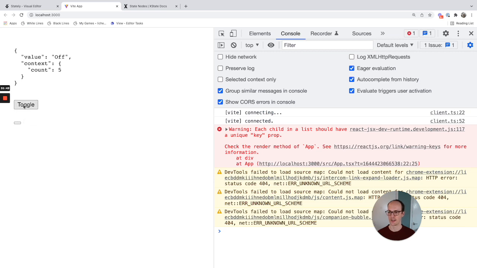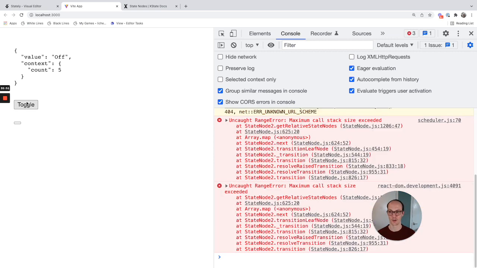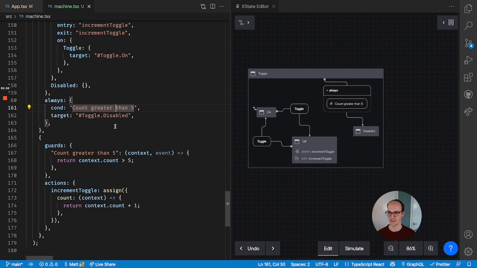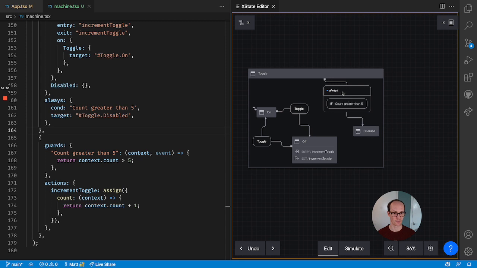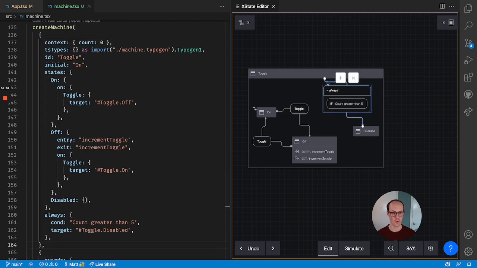So I toggle, and then when I get to this one, it's going to go into the disabled state. Ooh, maximum call stack exceeded. I wonder why that is. I'm going to figure that out. I think I've actually modeled this incorrectly. The way that I've done this means that this always will just work infinitely.